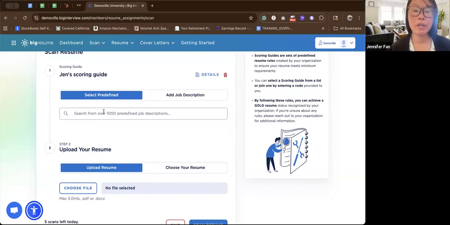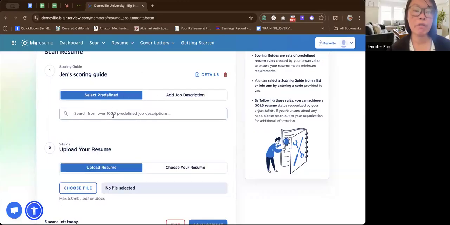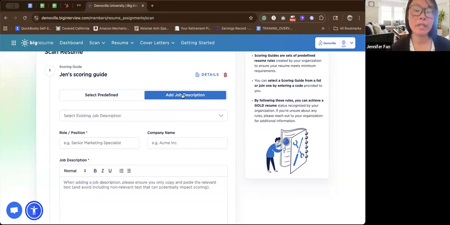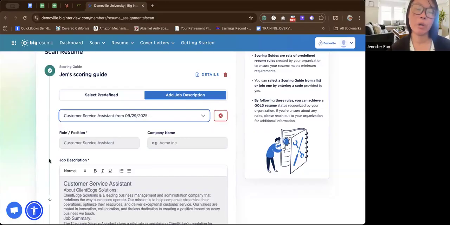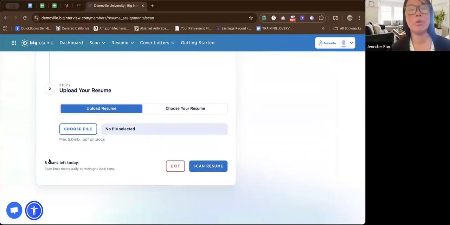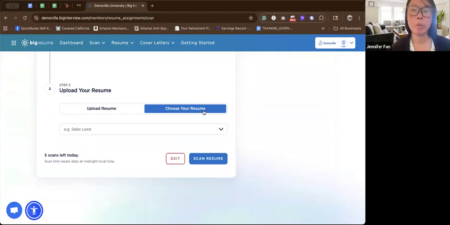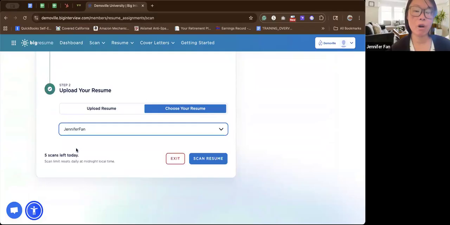The next step is, you can add a job description here. You can select from our predefined list, or you can add a job description, or you could select from the existing job description if you previously added that, which is what we'll do. Again, this is going to pre-populate with that information. Next step is to upload your resume in either PDF or Word doc, or you can choose from a pre-existing one if you've already done that before.